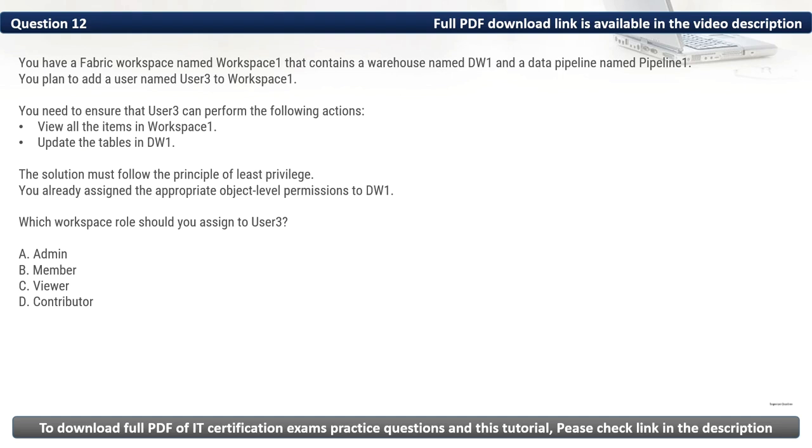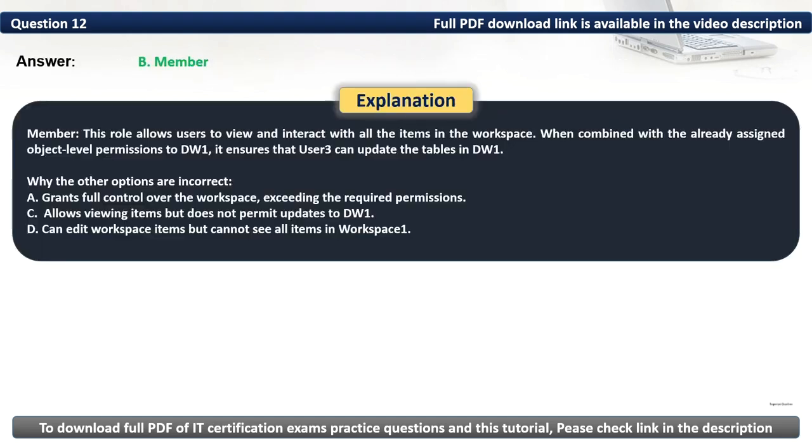Then we have D, contributor. Can edit workspace items but cannot see all items in Workspace 1. As such, the workspace role that we should assign to User 3 is member. Thus, the correct option is B.